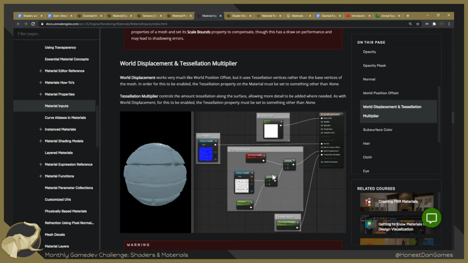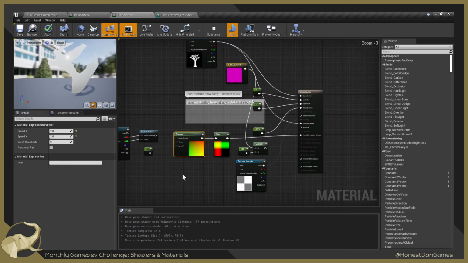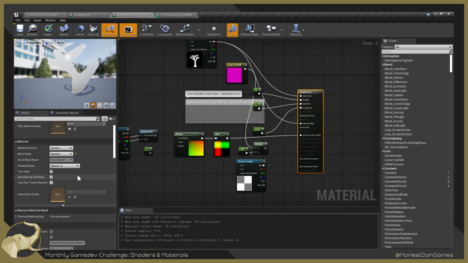Where's the displacement in this graph? Where displacement comes from. Yes. So I'll show you something real quick. We won't do anything useful, but if you open Unreal and select your material's main node, and scroll down.